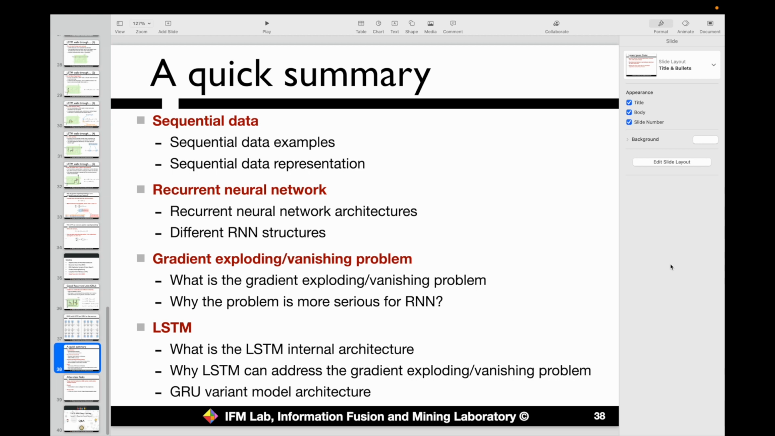Then we discussed the recurrent neural nets. It covers the conventional recurrent neural nets, the architecture, and all the different RNN structures. Then we discussed the gradient vanishing and exploding problems: what are the problems we are studying here, and also what is the main cause of this problem for recurrent neural nets. At the end, we discussed the LSTM: what it is, its internal structure, and why the LSTM can address this gradient vanishing and exploding problem effectively. We also mentioned a new version, which is a simplified version of LSTM, called GRU, and why the GRU is more effective than the LSTM in the learning process.